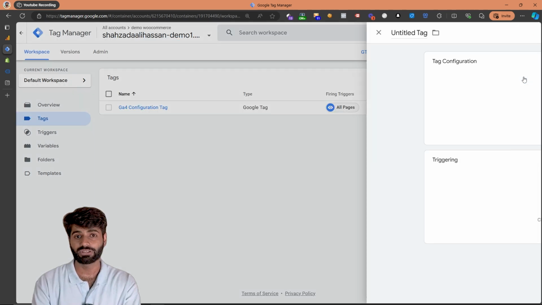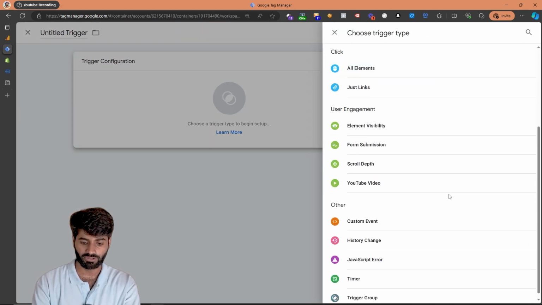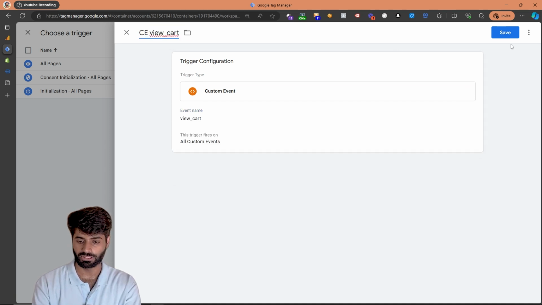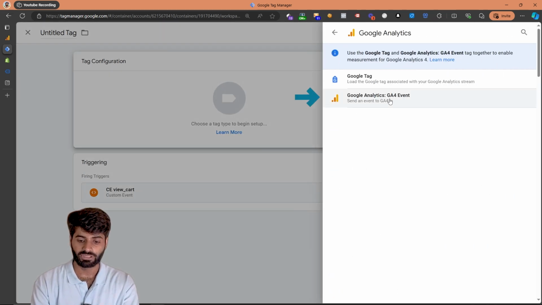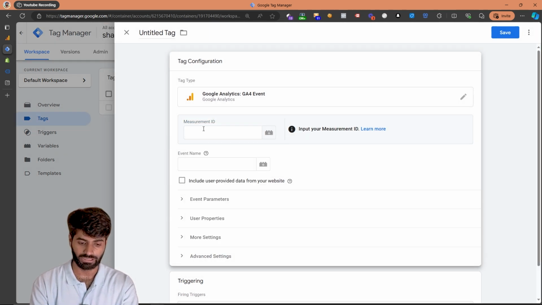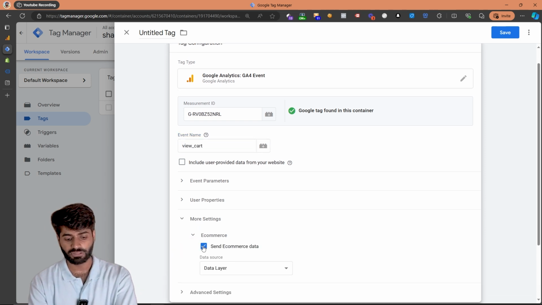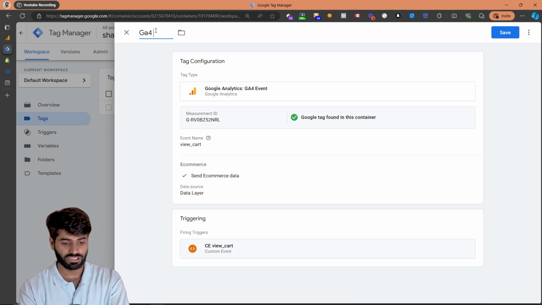Perfect. Now we have to create a new event which fires on the view cart event. For that, we have to create a new specific trigger which will only trigger on the view_cart event. Let's rename this trigger to custom event view_cart and hit save. For the tag type, we can select Google Analytics 4 event tag. For the measurement ID, we can paste the same measurement ID we copied from Google Analytics, and for the event name, we can type view_cart. To send the ecommerce data, we have to check under more settings, send ecommerce data. Let's rename this tag to GA4 view cart event and hit save.